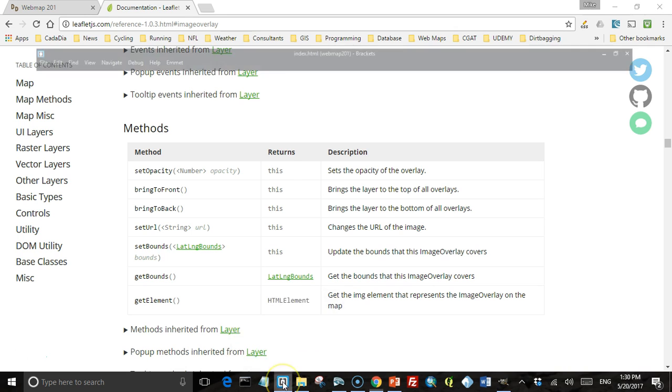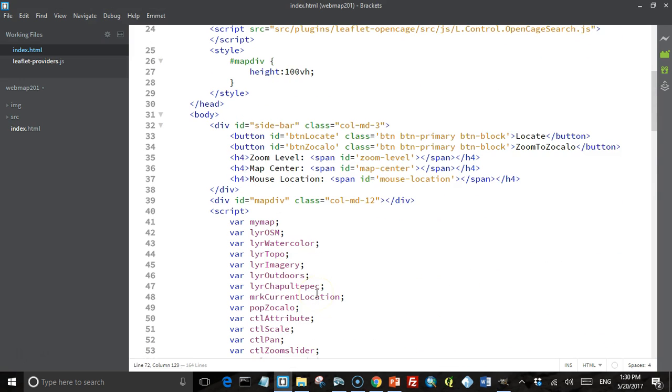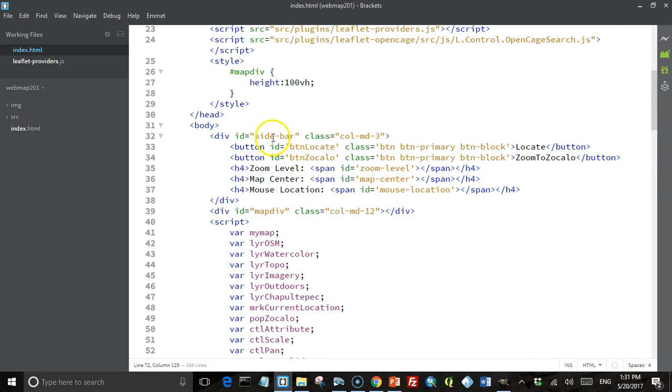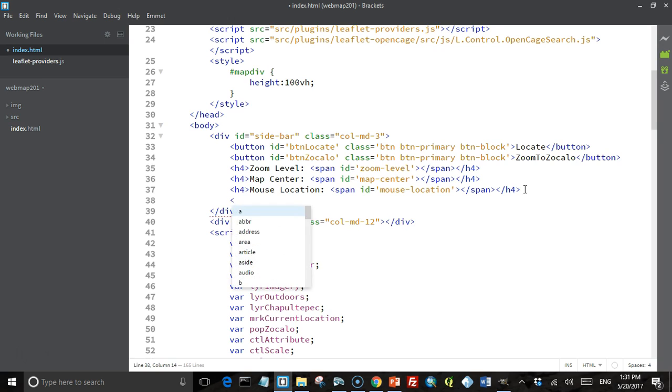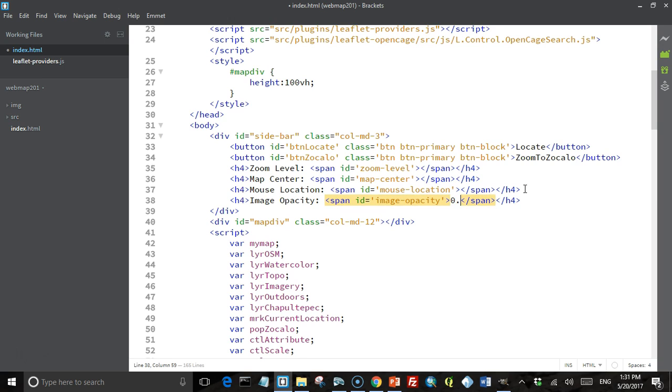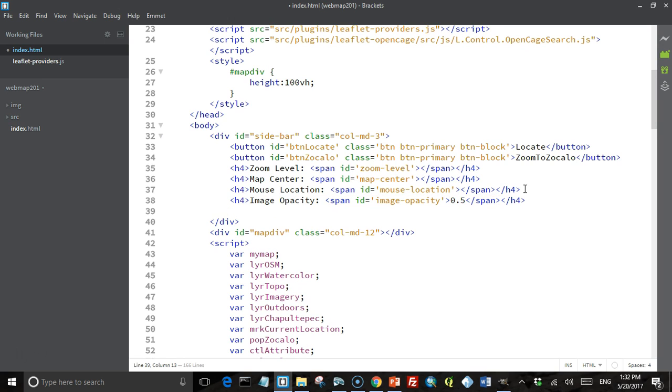First thing we're going to do is go to our editor. And we'll go up here, and in the HTML, within this sidebar div, we're going to add a slider and some labels and stuff. So let's do all this within an H4 tag just to keep it consistent with what's above it. We'll say image opacity. And then we'll put a span class. The span class is just so we can call this section of text within JavaScript and we can change it. And we'll call this image opacity. And since we're starting with an opacity of 0.5, we'll put that here. And then underneath this image opacity line, we're going to put a slider.